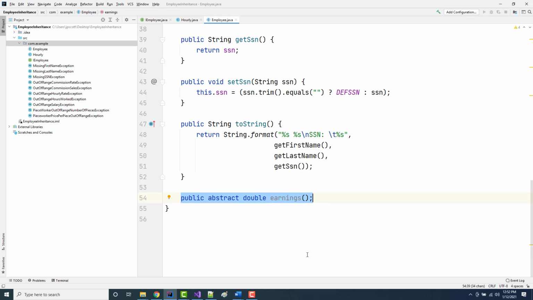It's just the name of the method. Any class, listen to what I'm saying. You don't have to look, but listen. Any class that implements this must put in an earnings method. If it does not put in an earnings method, it's going to have an error. You're going to see that right away, because when we start doing the first one, the hourly one, we're going to have errors because it'll say you don't have an earnings method in there.